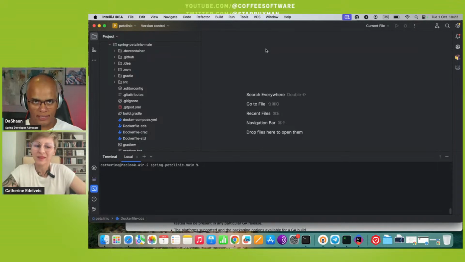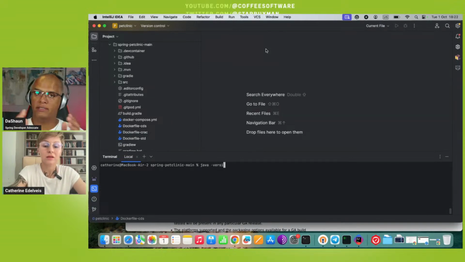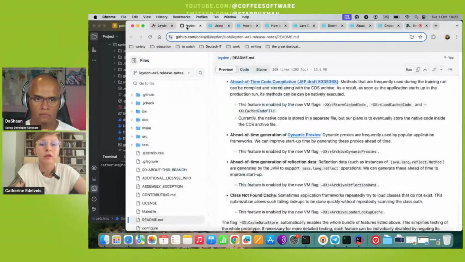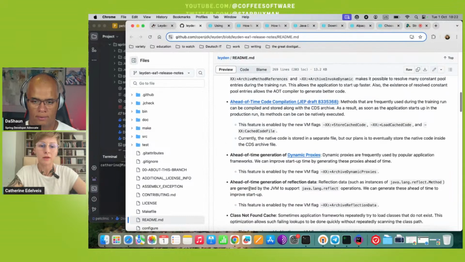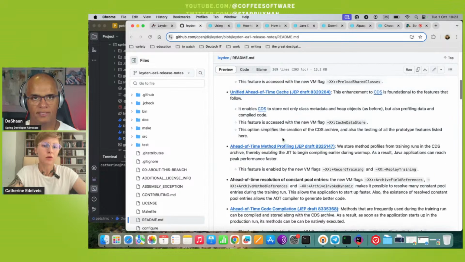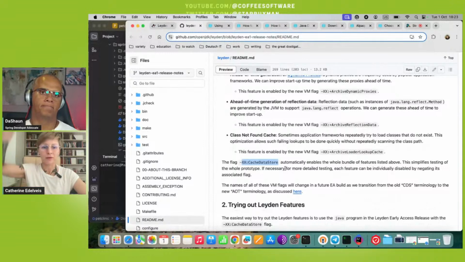In my head, Project Leyden is kind of a knob. It gives us a knob that we can use to fine tune our application startup time. We can adjust how much of the code we want to optimize at build time. Is that right? Yes, actually. Right now, there are several options available. There is one flag that we're going to use that enables all optimizations, which are the generation of reflection data, dynamic proxies, code compilation, and so on. These are the knobs. We're going to turn it all the way up to 11 for this demo. We are just going to start from the top.